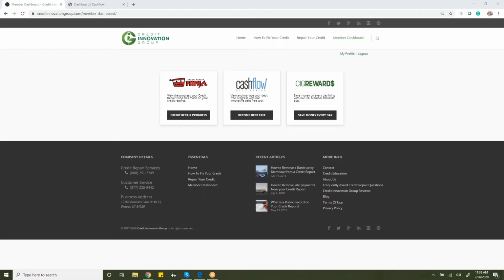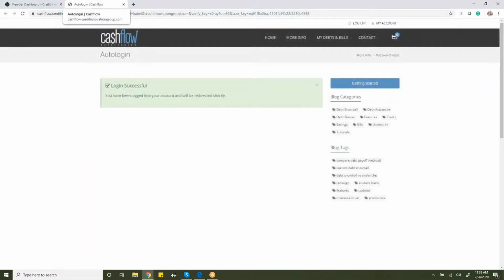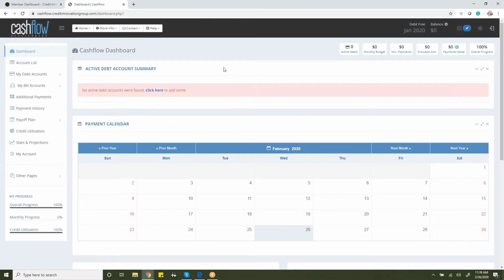First of all, you want to log into your portal and click Become Debt Free on Cash Flow Accelerator. This will pop open your dashboard. Give it a second to load in your information, and you'll come to this page. All right, now the best use of Cash Flow Accelerator is to enter the debt that you wish to pay off, and it will give you an order in which you can do that.